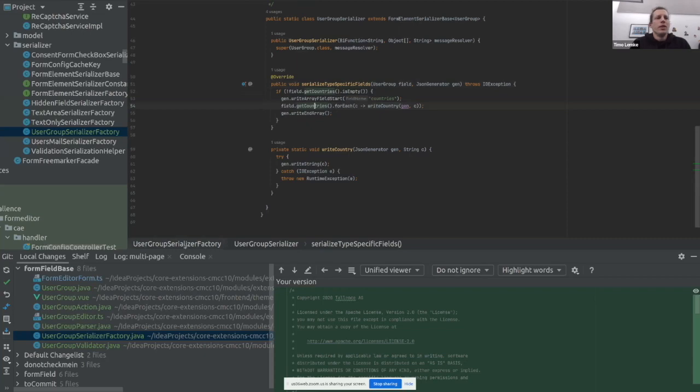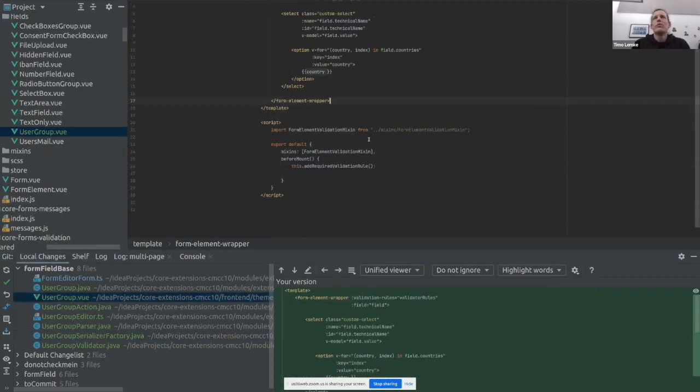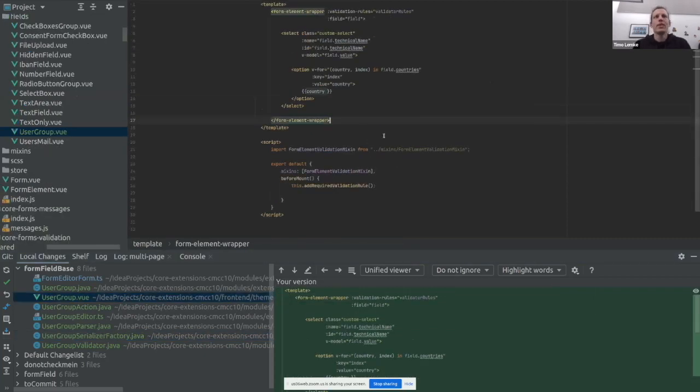And I have my Vue.js component, which renders the select box, and of course for each country one option.